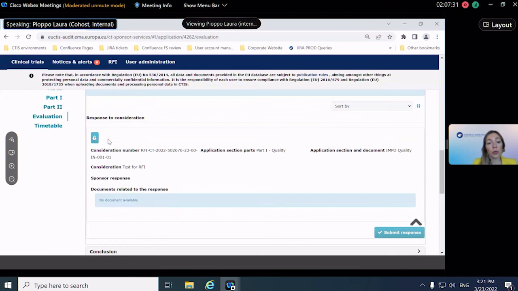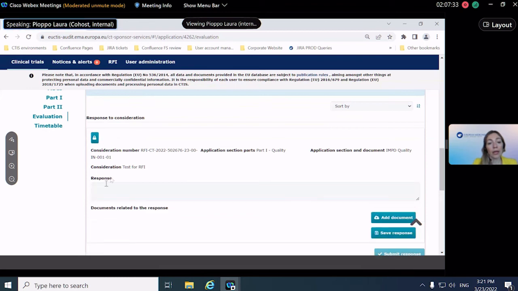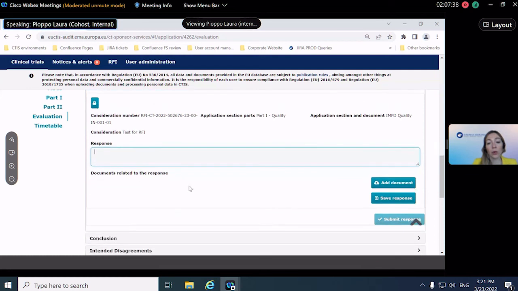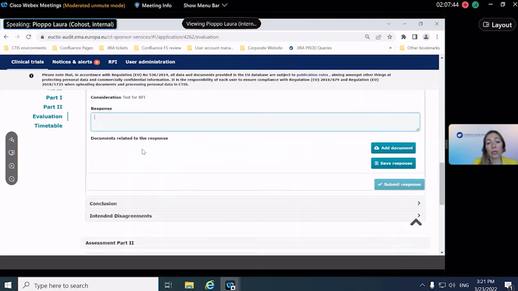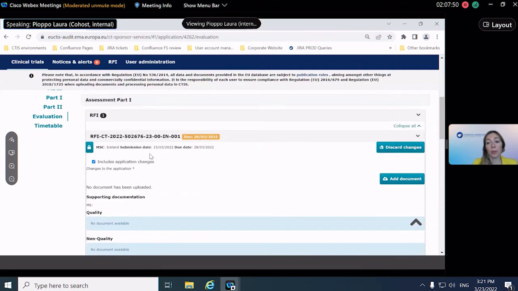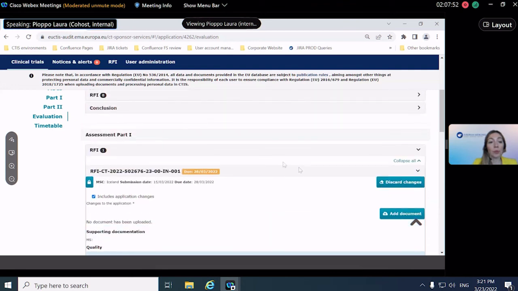So as a sponsor, you can click on the lock and then you are able to provide your response in a free text. You can also provide supporting documents, but in case you need to modify the dossier, please note that this is not really the section where you have to provide the new version document for the dossier. This will need to be done by modifying the application.